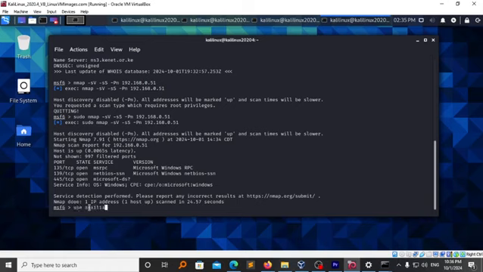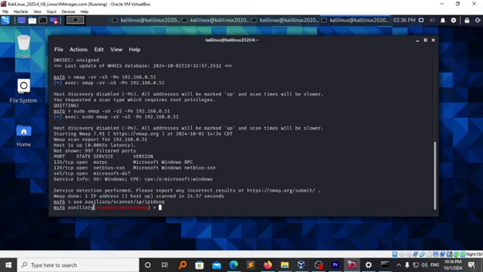auxiliary, which we discovered in the previous video, auxiliary/scanner/ip/ipidseq. I think this is the name of that module. Yeah, it is there. It exists in the Metasploit framework. And when it turns red, it shows that it is available.